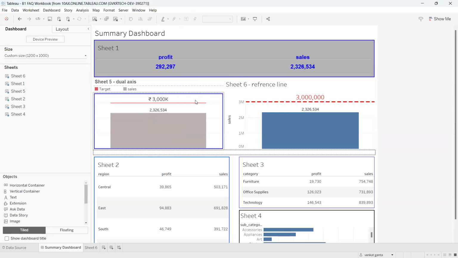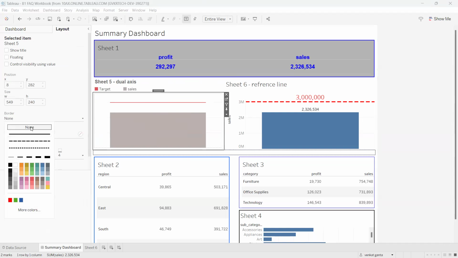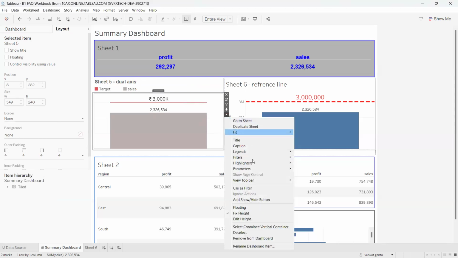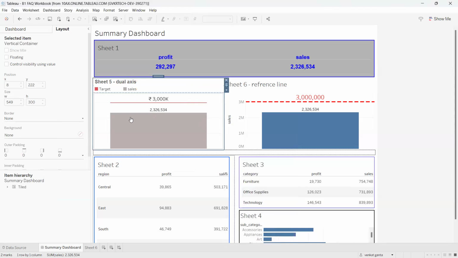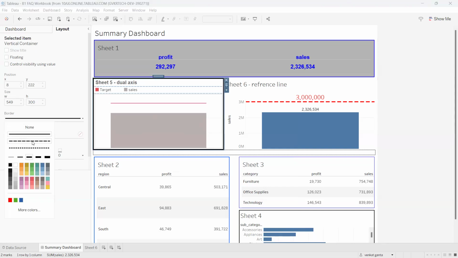Anyone will tell how to do that? So I'll tell you that one, no problem. Just go to the sheet here, go to the layout option, remove the title here, remove the border here for this particular sheet. Now we have this sheet, this legend, and this text object all in the same vertical container. So what you do, just go to this drop down, select the vertical container here, and now make a border for it like this. Okay.